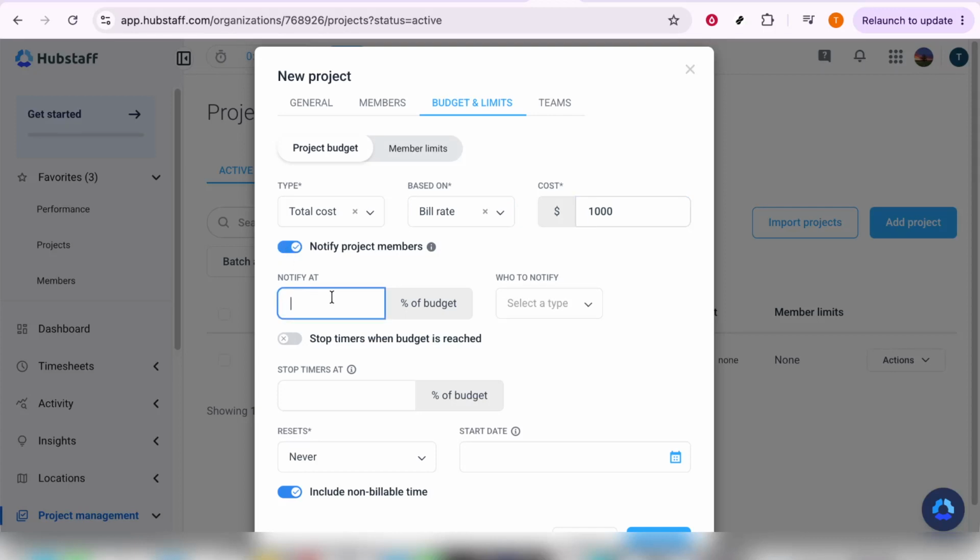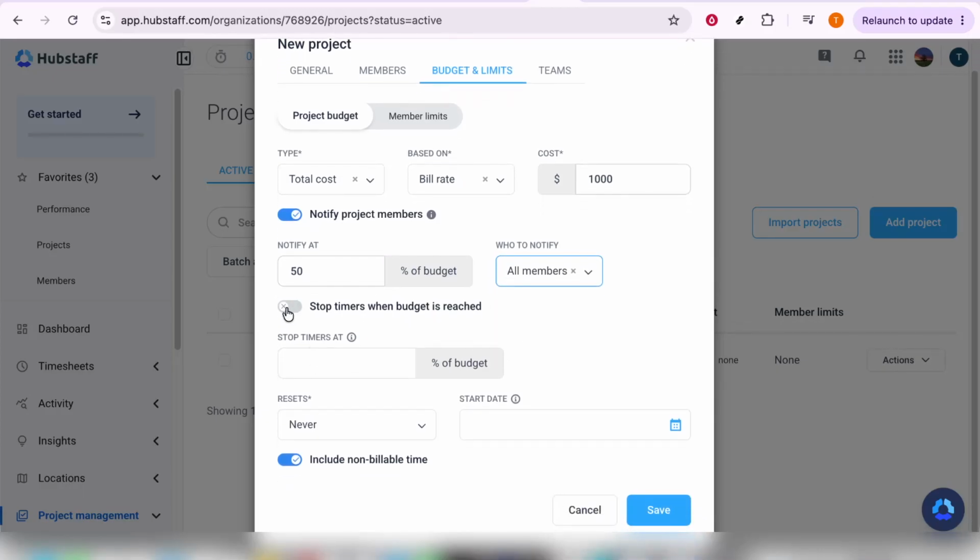And there you have it, a brand new project created in Hubstaff ready to help you streamline your tasks and improve productivity. Remember, setting up a project is just the beginning. From here, you can explore additional features such as assigning tasks, setting deadlines, and monitoring progress to truly harness Hubstaff's capabilities.